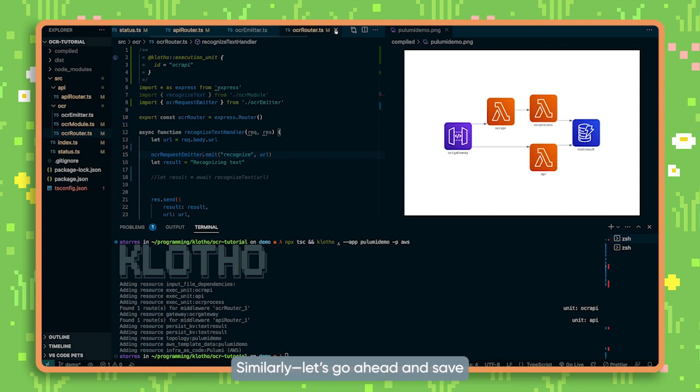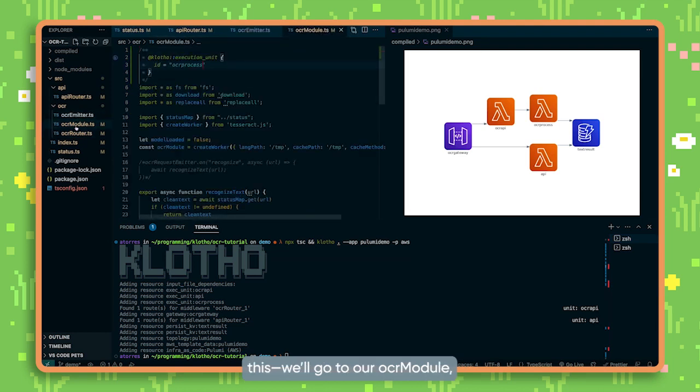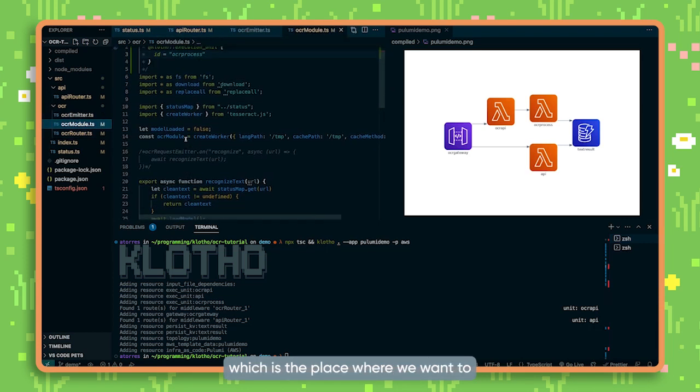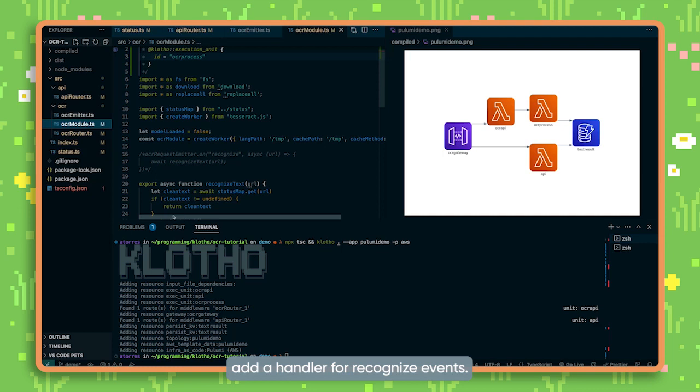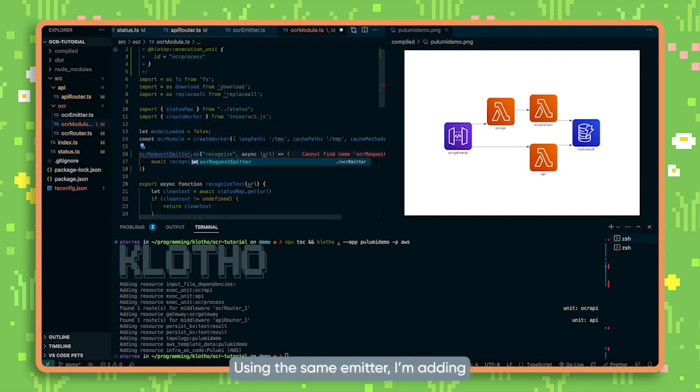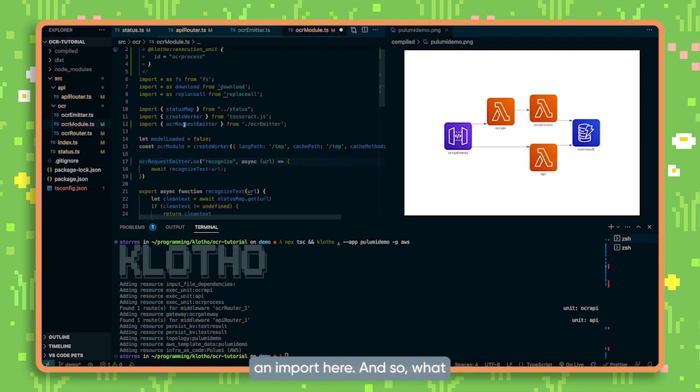Similarly, let's go ahead and save this. We'll go to our OCR module, which is the place where we want to put our handler. And we're going to add a handler for recognized events using the same emitter. I'm adding an import here. And so what happens is when we receive a recognized event with the URL, we call our recognize function, and that result is then stored inside of DynamoDB.